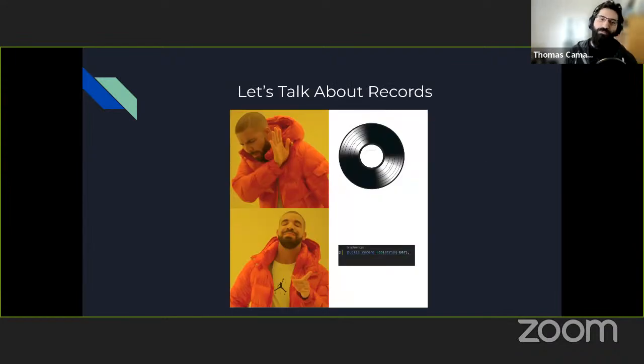So let's talk about records. When I say records, I'm not talking about vinyl records. We're talking about a new concept in C# that was introduced in .NET 5, called a record type. It's very similar to a class. Sorry, let me back that up. It's more similar to a struct type concept, but it's instantiated on the heap.